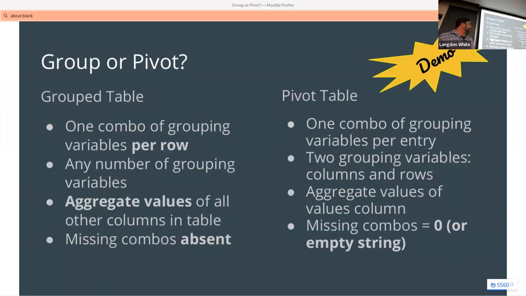So group or pivot. Group: one combo of grouping variables per row, any number of grouping variables, and aggregate values of all other columns in a table, and the missing combinations are absent. And this part is one of the biggest differences between the two. You can't group by more than one thing in a pivot table. Or, sorry, more than two things. There's always two. The values can be anything, but this is always the same. Or is always two.